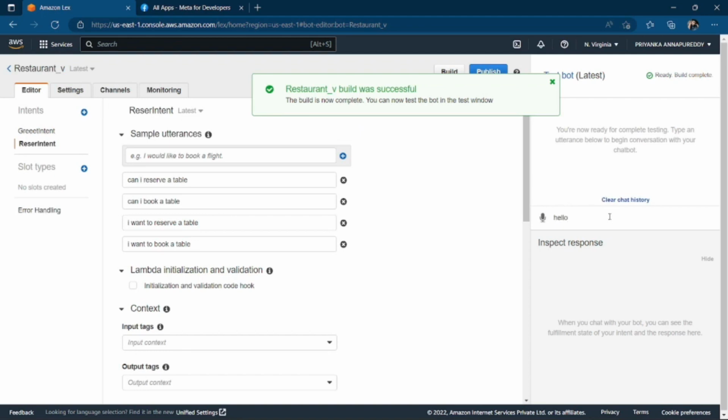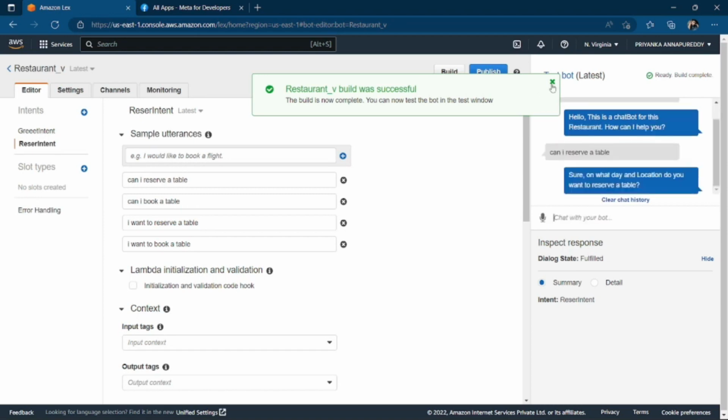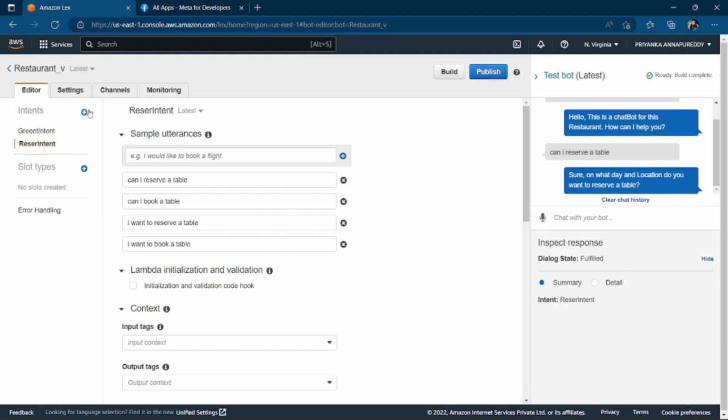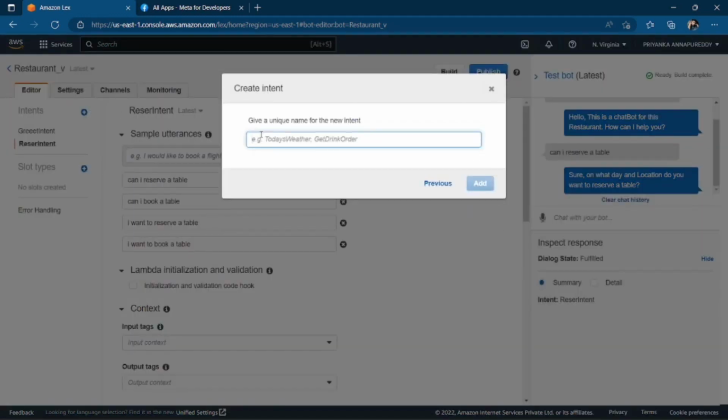You can give the inputs, hello. Can I insert a... Till here the bot has been working successfully and we need to create another intent to take the input from the user on which day and which location you want to book a table. So we'll give a confirmation intent. We'll give the name as confirm.